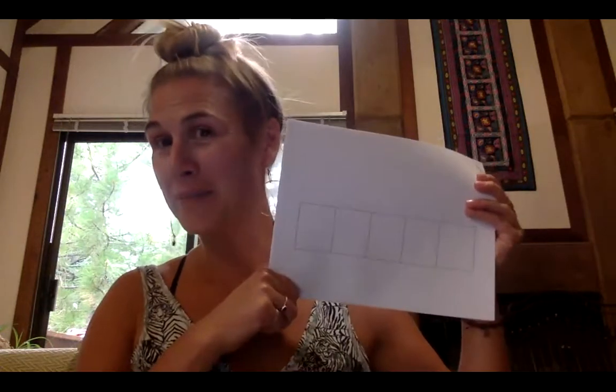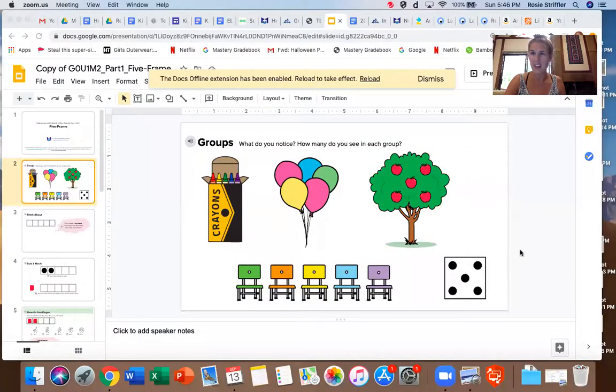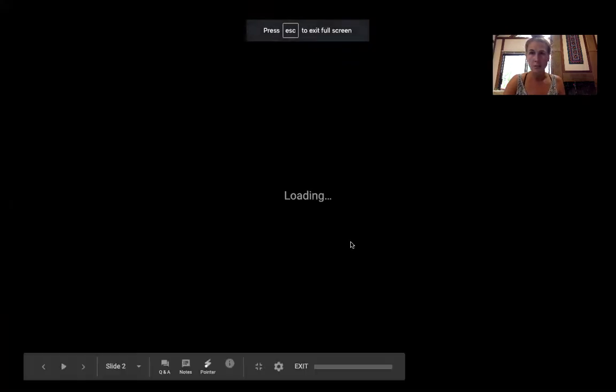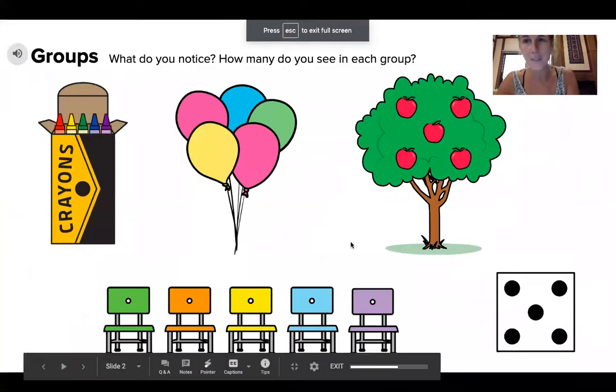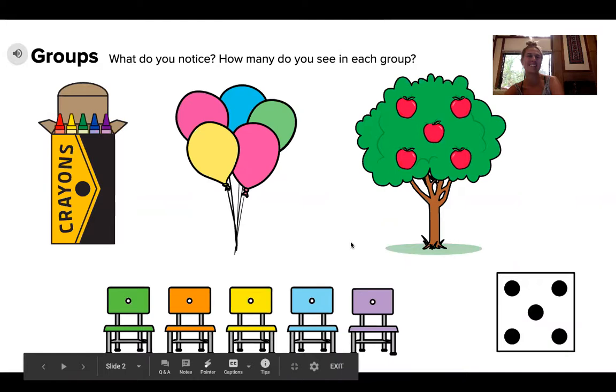That's a five frame. Now, because this is about learning about putting things in groups and understanding numbers, my favorite things about math, I'm going to show you my screen so that we can look at this thing together. Okay, hold on. Here we go. All right, here it is.